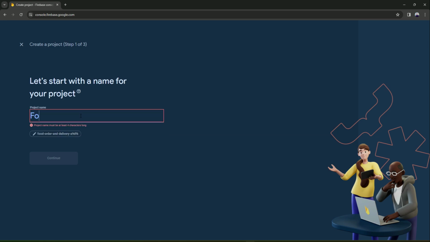For example, we can give it the name Foodpanda, Zomato and Talabat clone app. Just make sure that your name is less than 30 characters. It must be within 30 characters in length. So I can simply give it a name directly like Foodpanda, Zomato and Talabat clone, like this. Then click on continue.